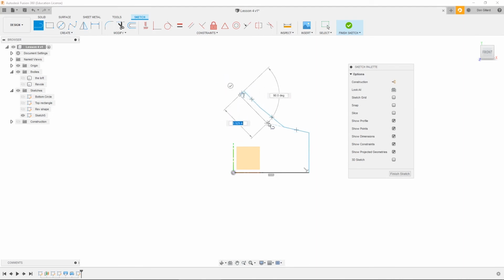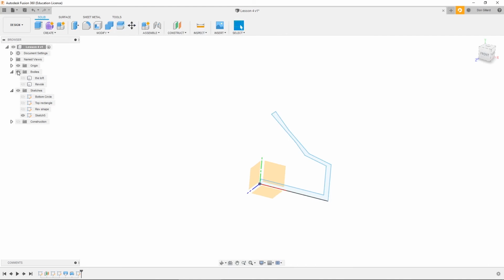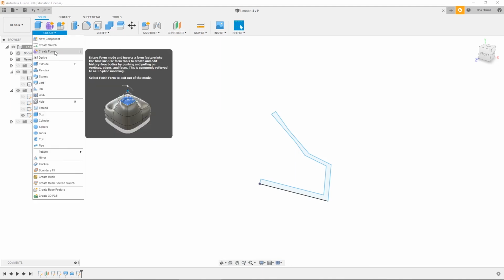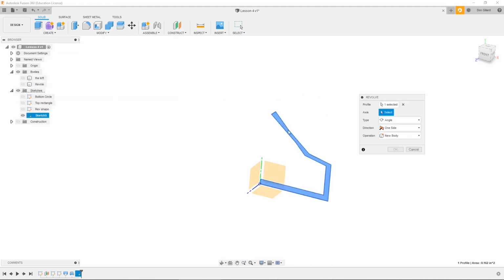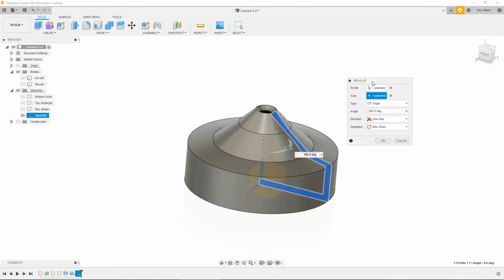Now remember, I'm trying to create a profile here, so imagine this being a hollow vessel, and I'm going to finish the sketch. I'm going to hide the origin now, and you can see my sketch. So I'm going to go back up to create. I'm going to go revolve. It's already selected it, and it wants the axis, so I'm going to click that, and there we have it.